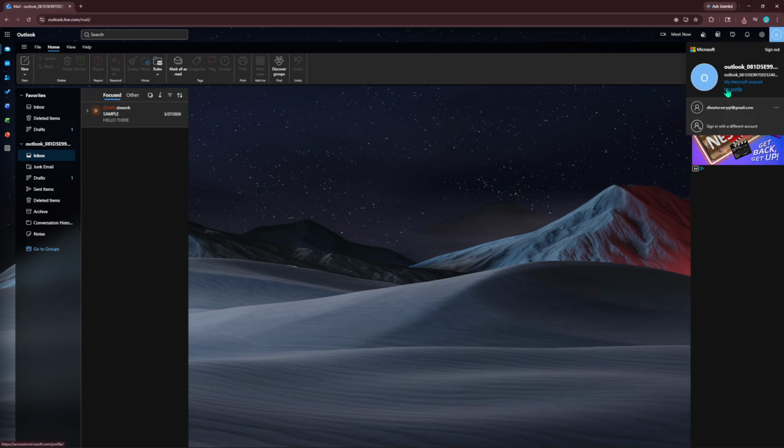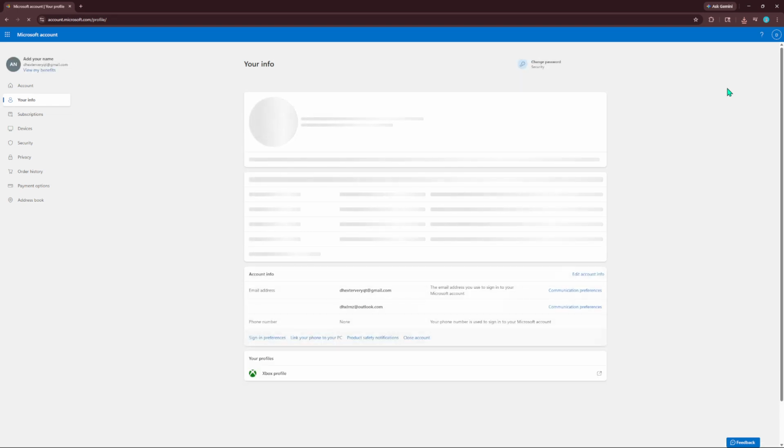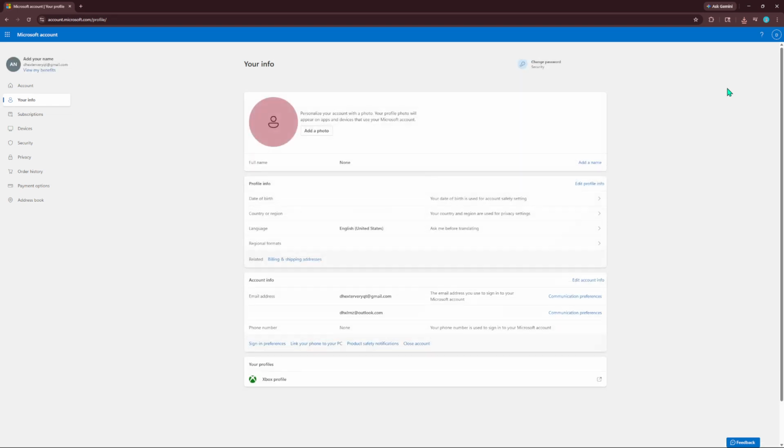Next, from the drop-down menu, you want to select the option that says My Profile. Clicking on My Profile will redirect you to a new page where you can manage various aspects of your account, including your personal information and security settings. This is where we'll make the necessary changes to your display name.